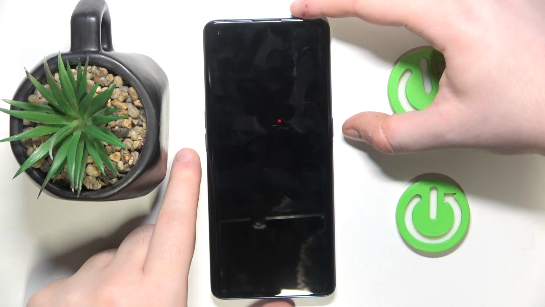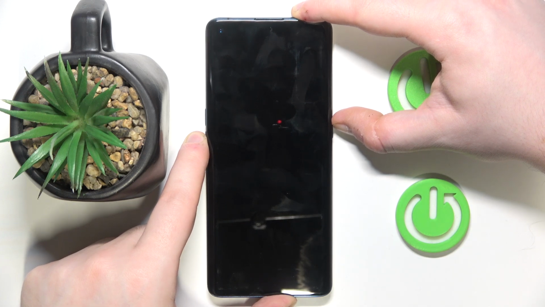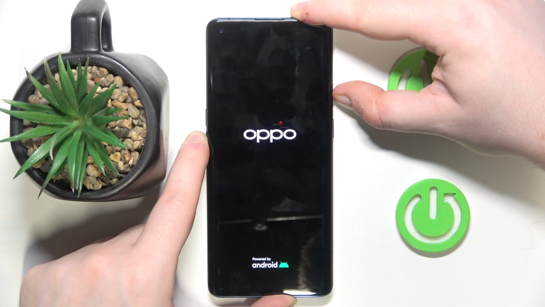And now when your device is completely powered off, you have to press power button and volume down button at the same time. And when you see OPPO logo on your screen, you have to let go of power button.